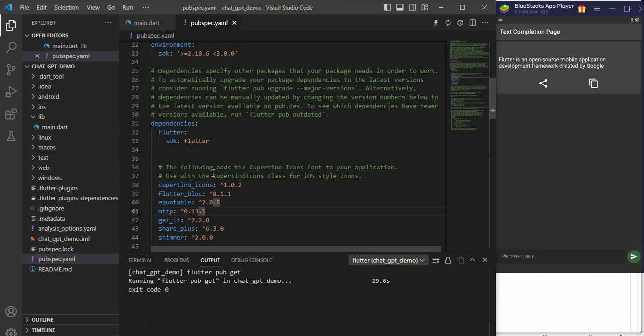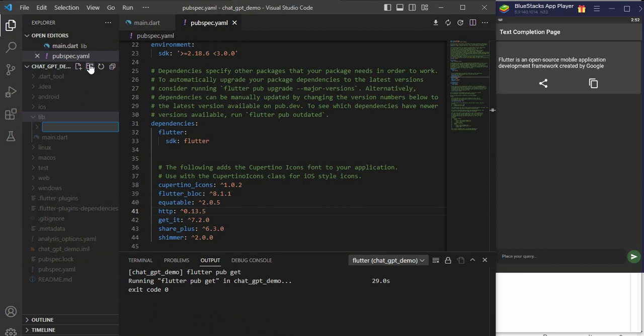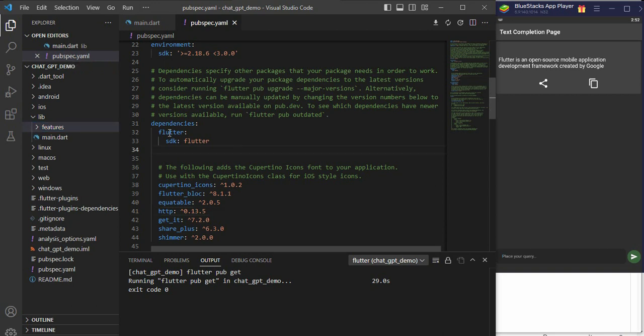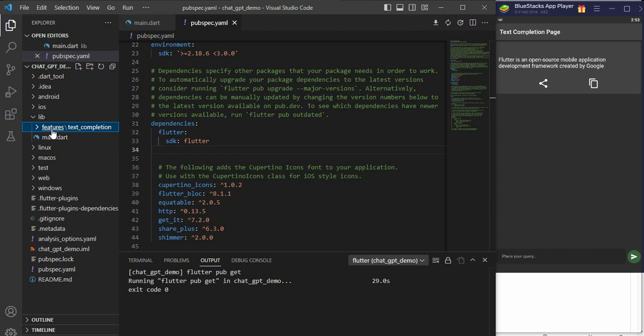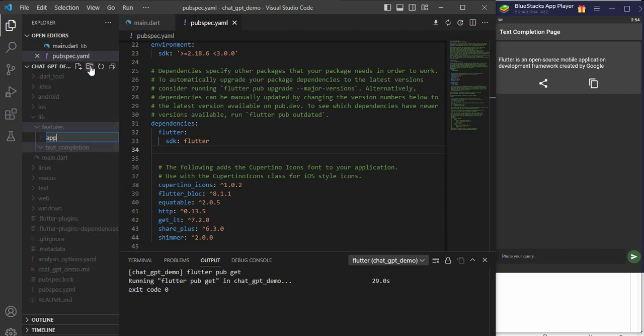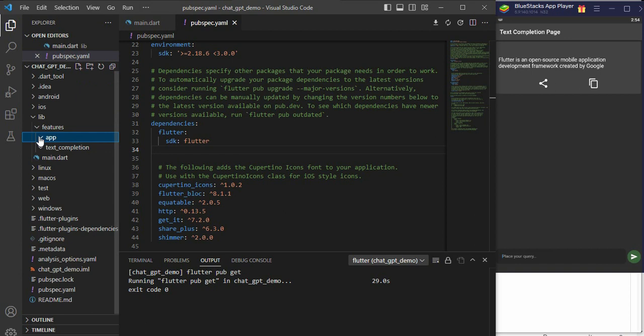So after adding these dependencies, let's get back to our lib folder and first create our clean architecture. First we are going to create the features folder. Here we are going to implement our text completion feature, that is our text completion page. Inside features, let's create another folder and name it text_completion. And inside features we create another folder, app. Here we are going to add our splash screen and other constants.